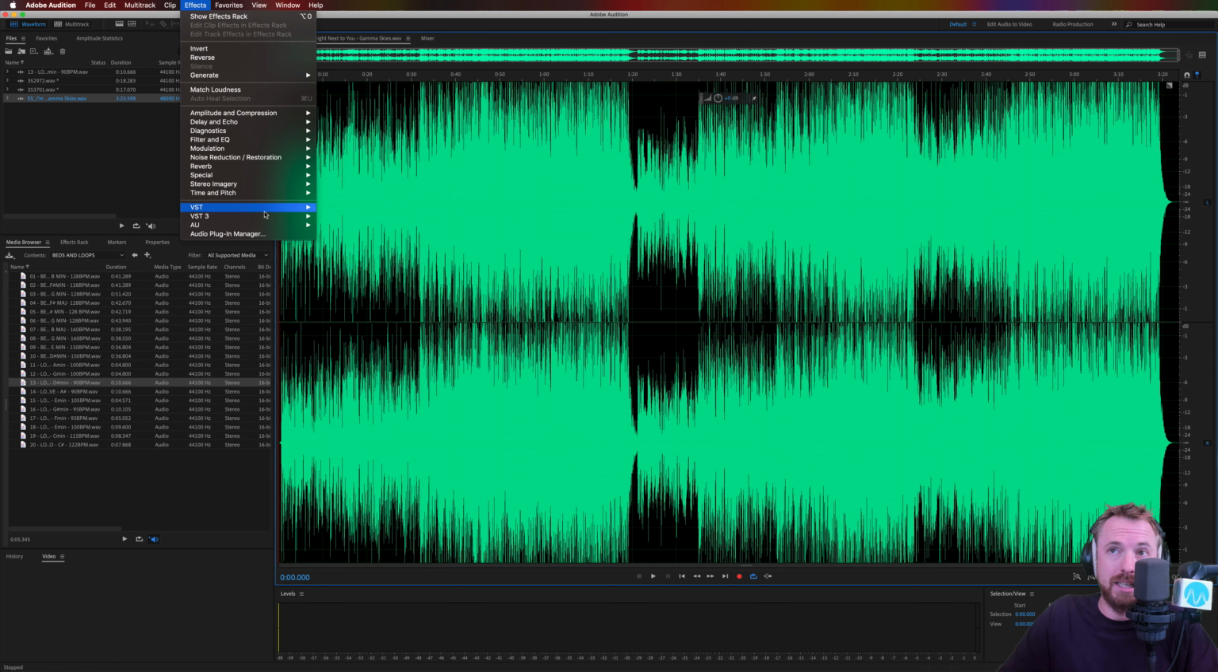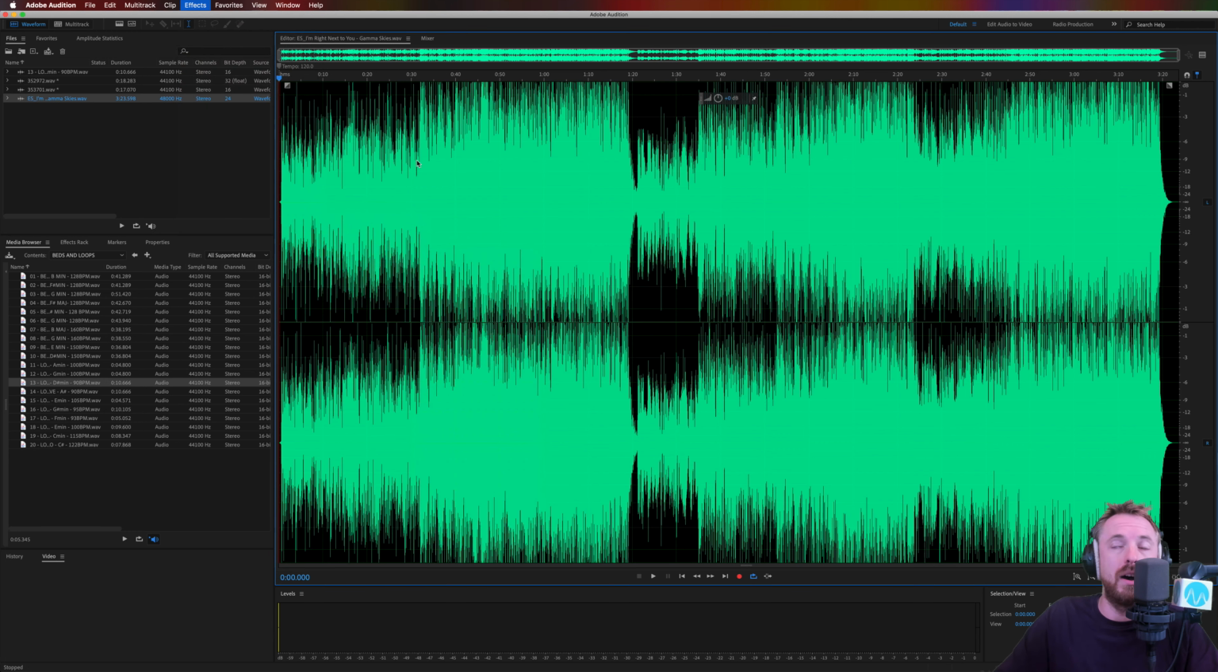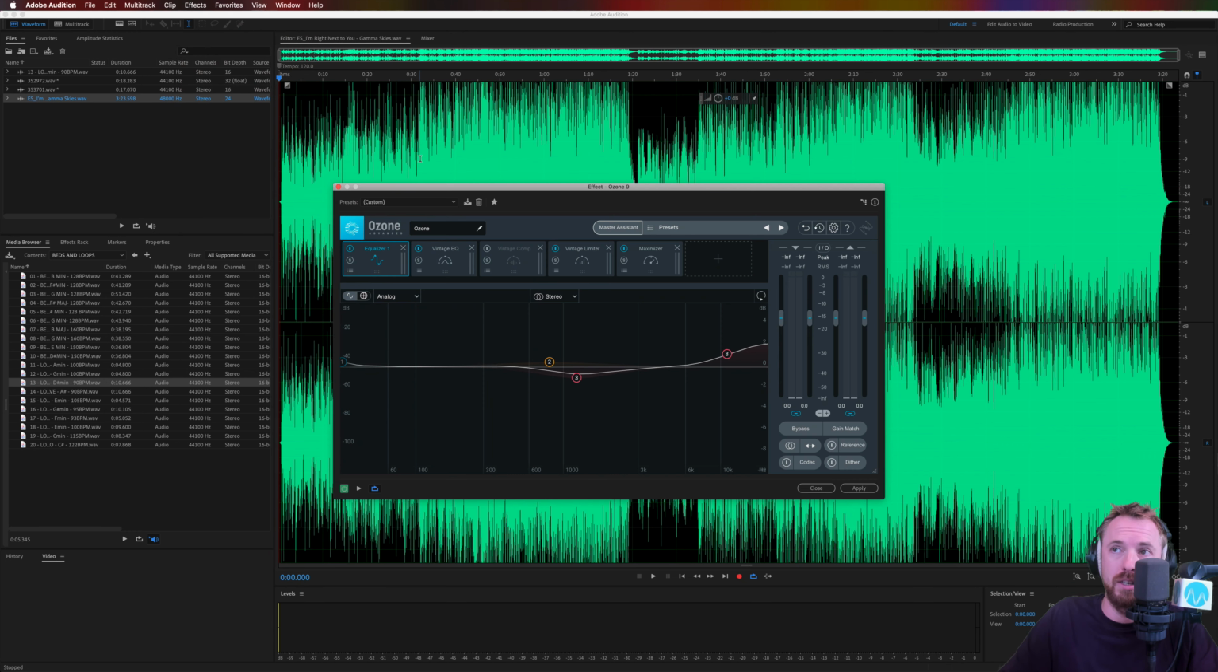So again, into effects, we'll go into audio units and we'll bring in the big one, Ozone 9. Here it is. It's going to load up on my screen. Let's make sure everything's on default so we're not got anything that's too crazy going on in this preset. And then I can show you how the wonderful music rebalance works inside Ozone 9. So default settings here.